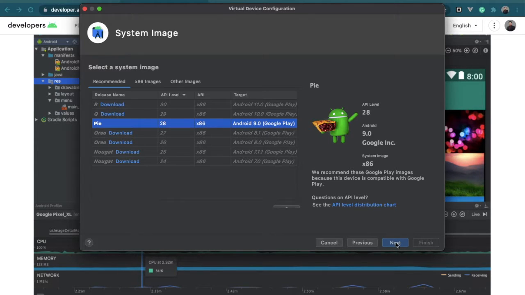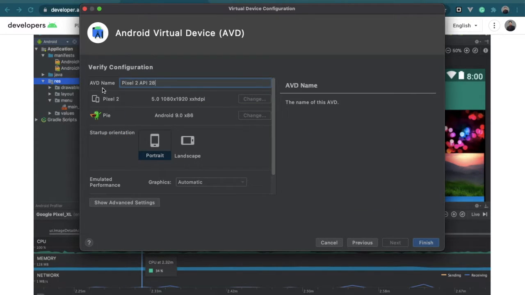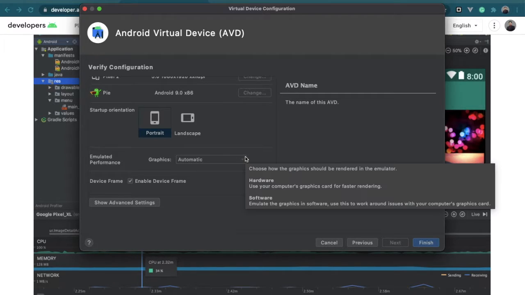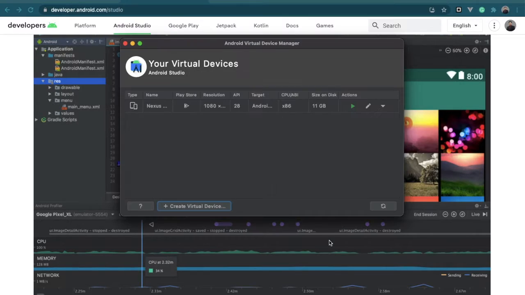After then hit the next button, and then you can use a name to create the AVD. It is actually the AVD name, Android virtual device name, you can create, and it will be in portrait mode, and you can set up any kind of setting. But I am not creating any AVD now because I have already created one.